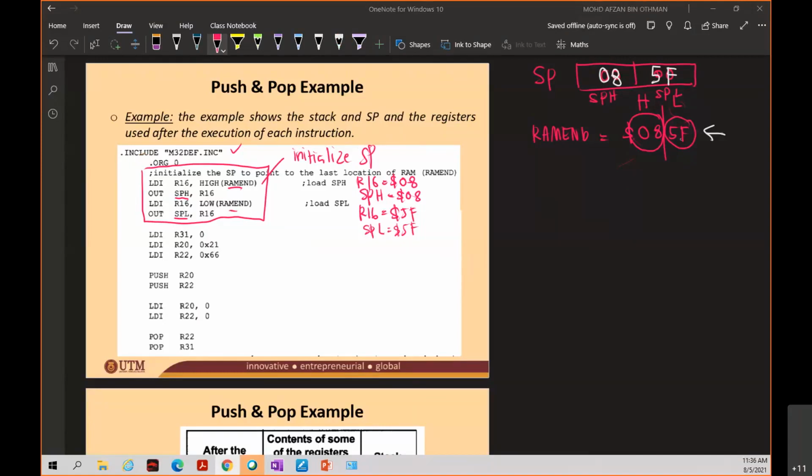If no questions, then we go to the next slide. ldi R31, 0: you put 0 into R31. ldi R20, 0x21: put 21 into R20. And ldi R22, 0x66: you put 66 into R22.